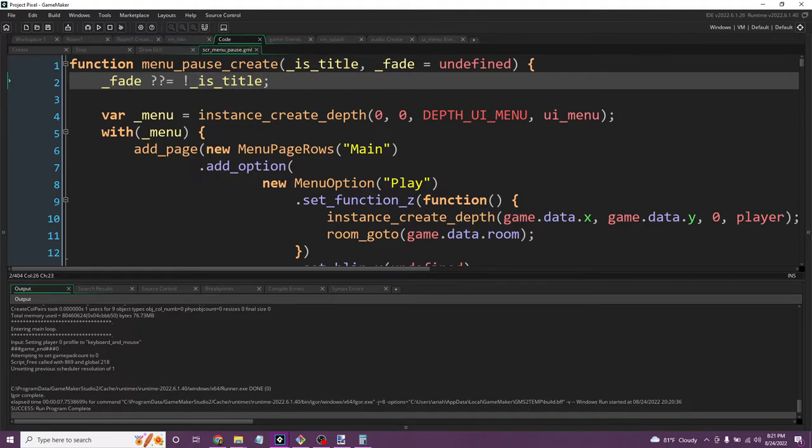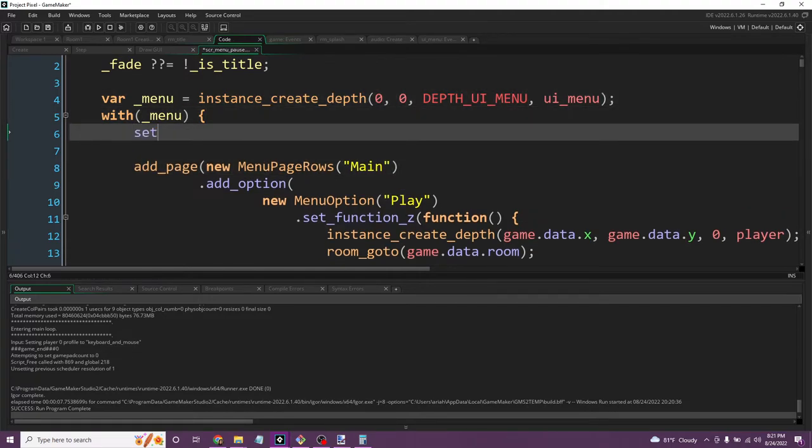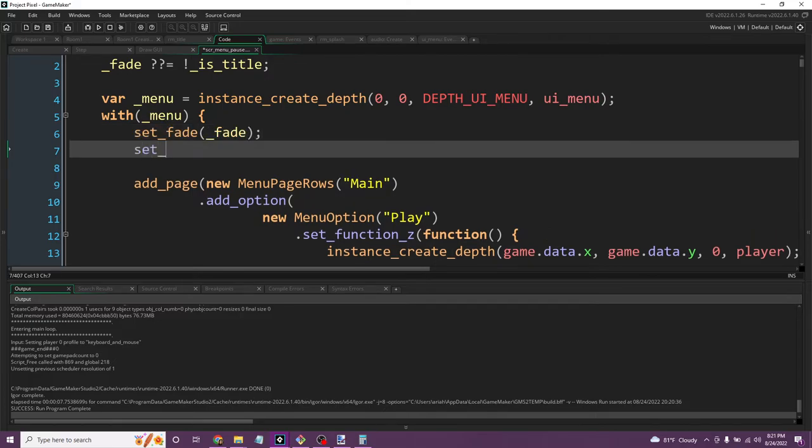isTitle is going to be true if we're on the main menu and false if we are pausing from the game. So now, right here before our add page, we are going to have a set fade, my bad, set to _fade, and a set darken background to not isTitle, right? So if we're not in the title, we do want to darken the background. If we are in the title, we don't want to darken the background.